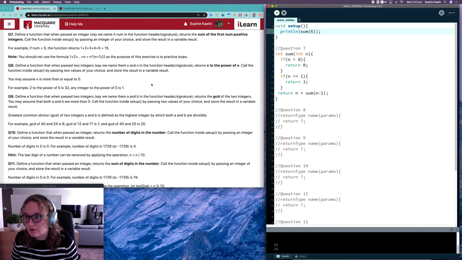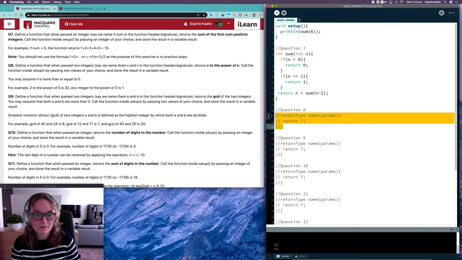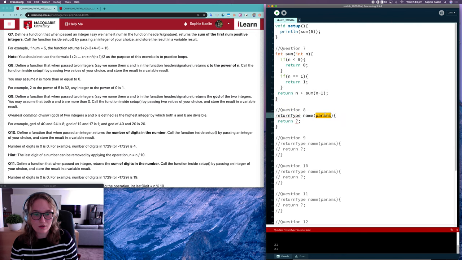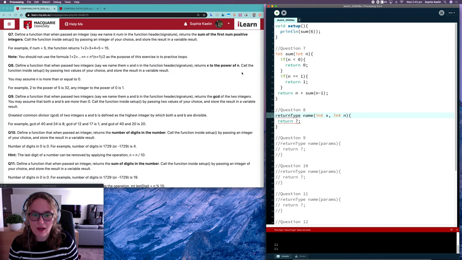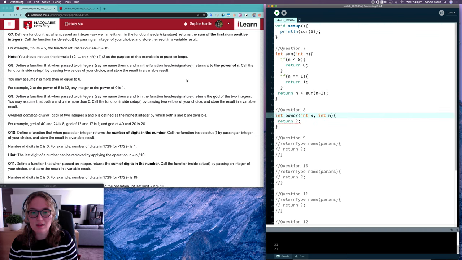So question 8, we've got a function that when passed two integers, so got two integers being passed, and they say to name them int x and int n, which returns x to the power of n. So we're doing powers here, and the return type will be an integer. Returns x to the power of n.